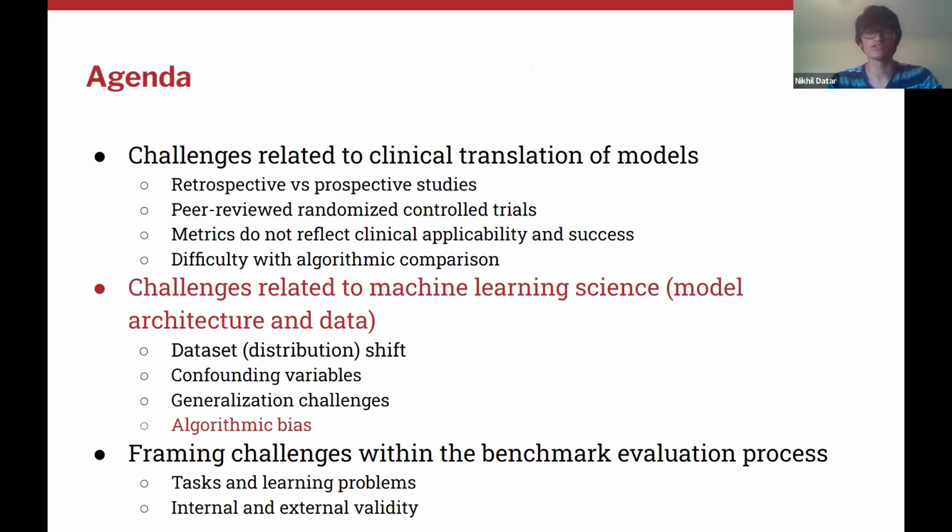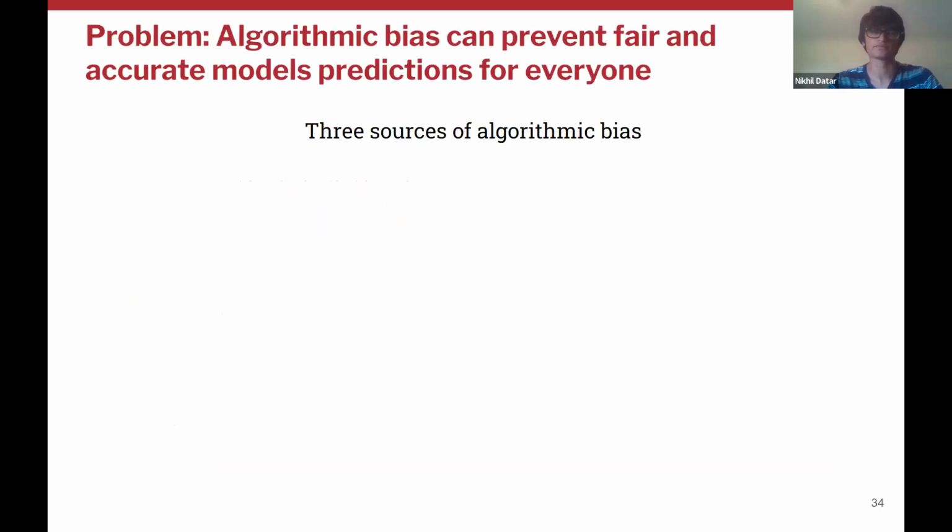There's also the issue of algorithmic bias. Algorithmic bias is pretty well known, I'd say, in the machine learning community. Several studies have come up in recent years, like issues with facial recognition software for darker-skinned individuals. And this also plays a role in medical applications of AI as well.